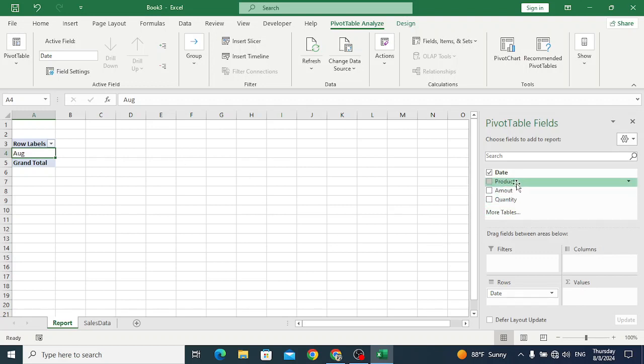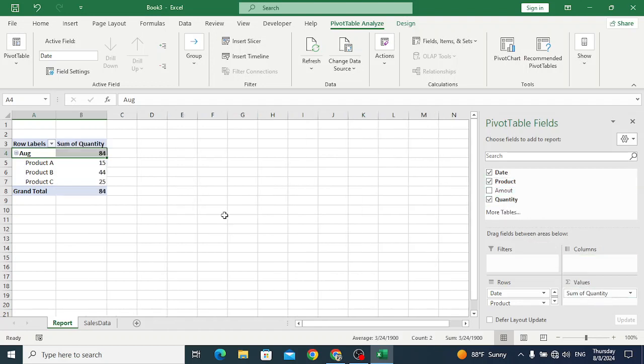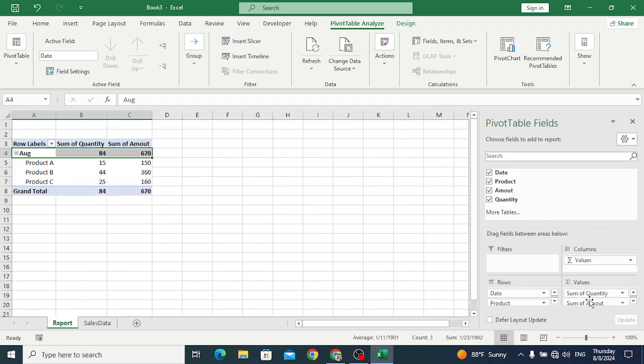After that, let's drag product to the rows again, down from date. So we will see the products like this, product A, B, C. We have these 3 products. After that, now let's just drag the quantity to values. So we have the quantity. Now let's drag the amount to values again, down from that. So look at, we summarized our data and we generated our report.